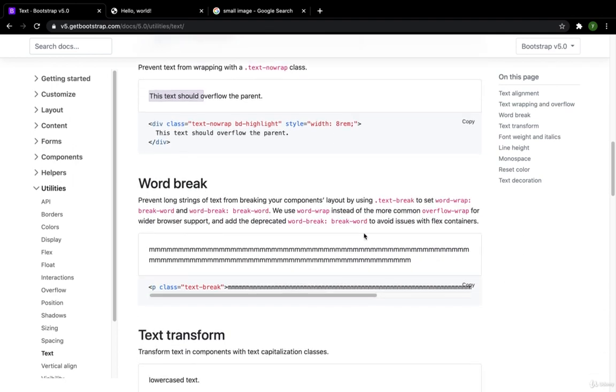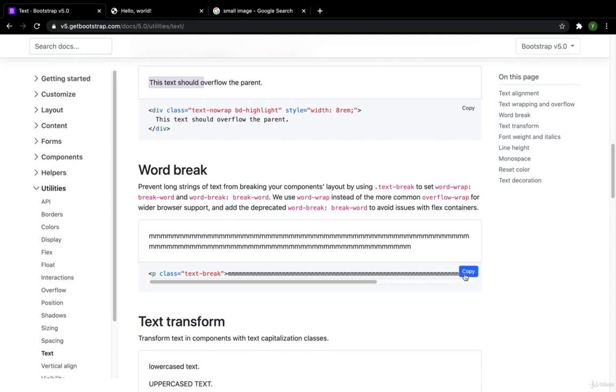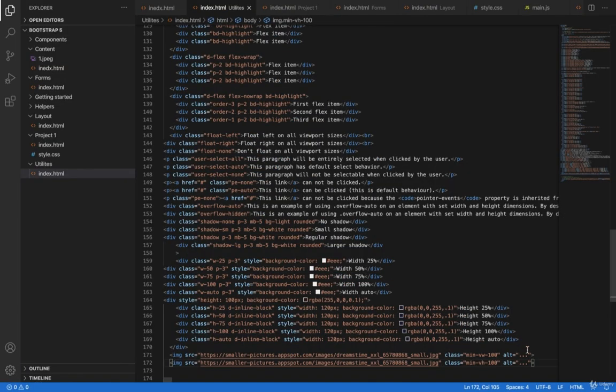No wrap. Okay, the word break, I can copy this part. Here I can break for the 100% of the page.